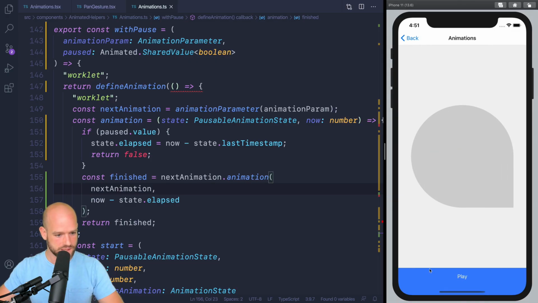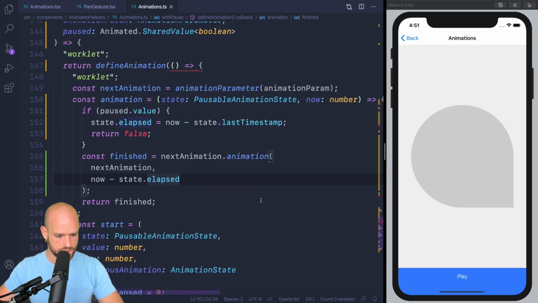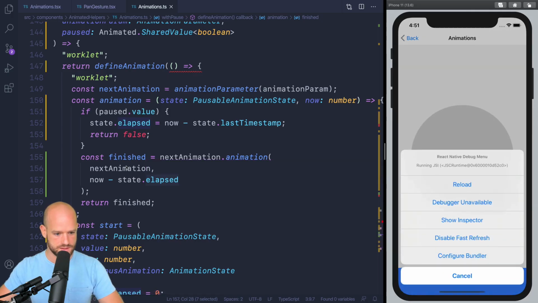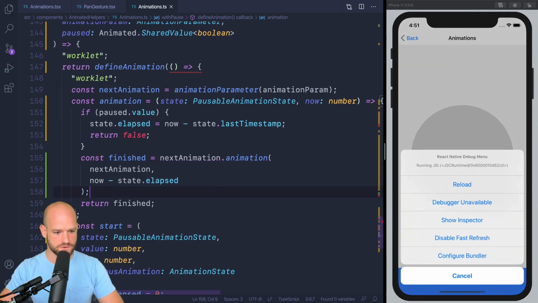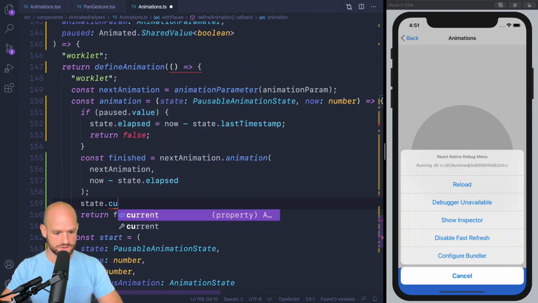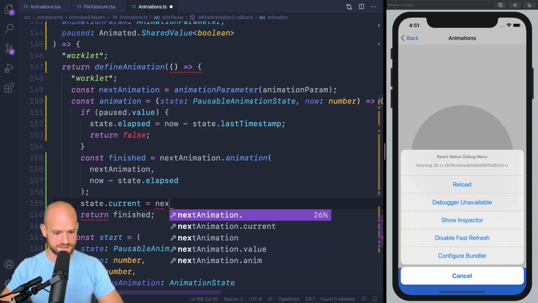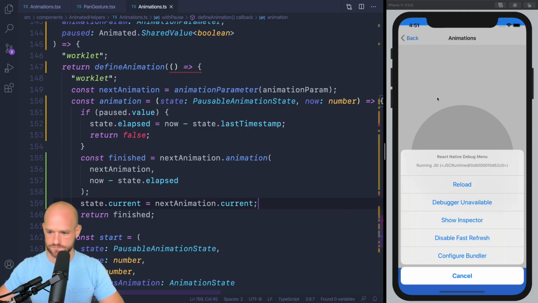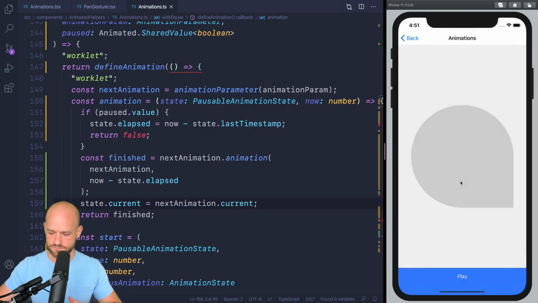So nothing is happening. Now minus, interesting. We need to update, of course. State.current is next animation.current. So here the animation loops nicely. We pause, and the resume is wrong.